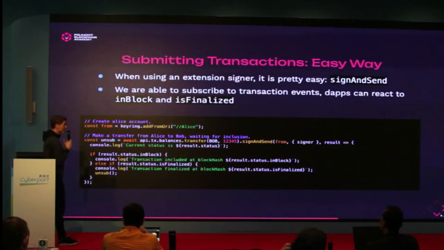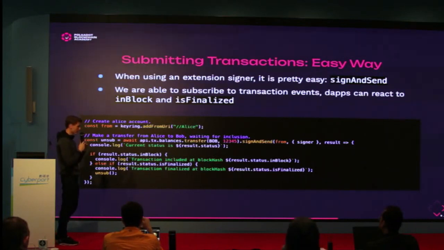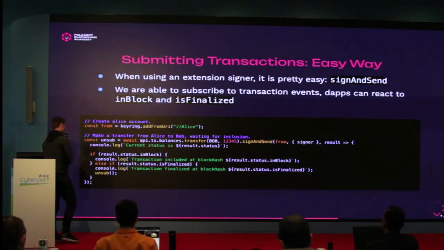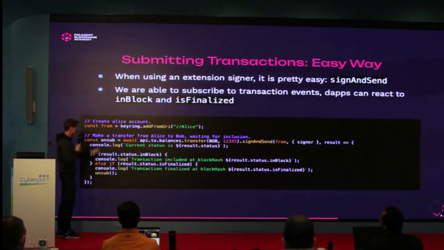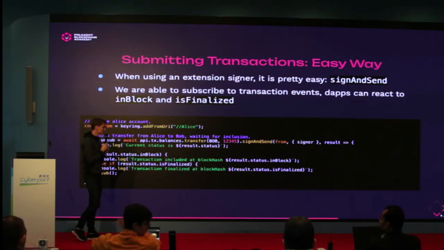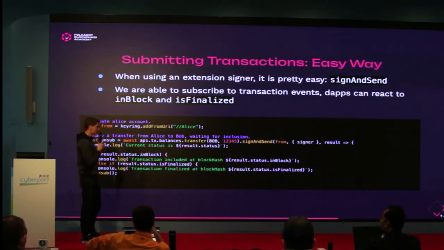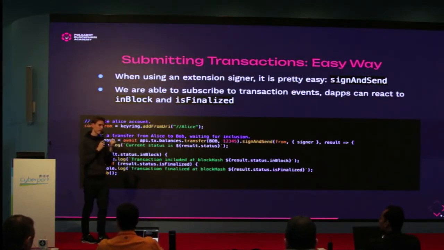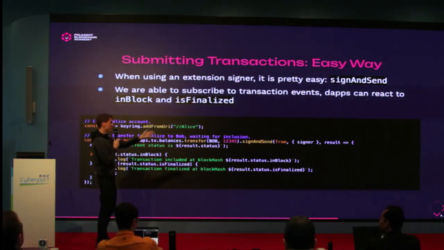So there's an easy way to submit transactions, and there's a hard way. The easy way is to use a method called sign and send. The way this works is that, like a subscription, there's an unsub that is returned. I give the transaction I would like to execute, sign and send, the from address, I can give a signer if I want to, which is provided by the web extension. And then I have a result.